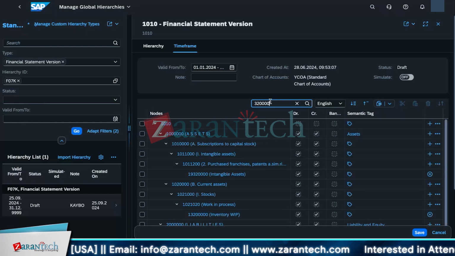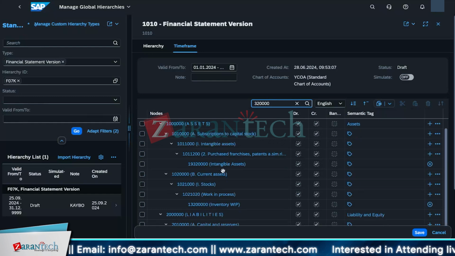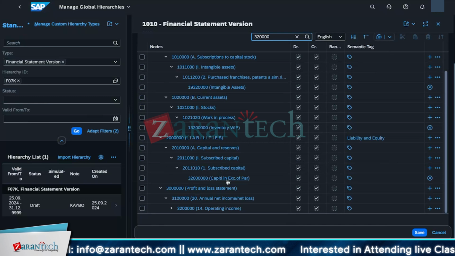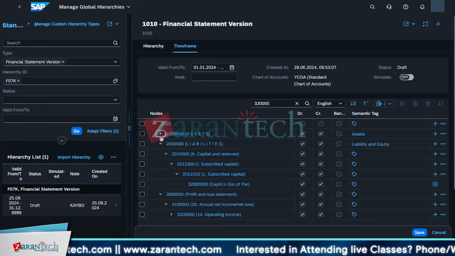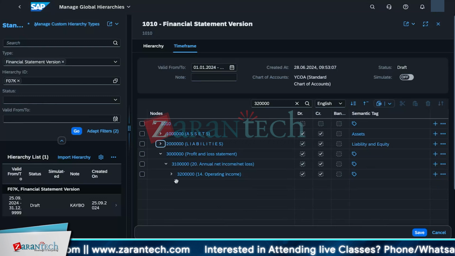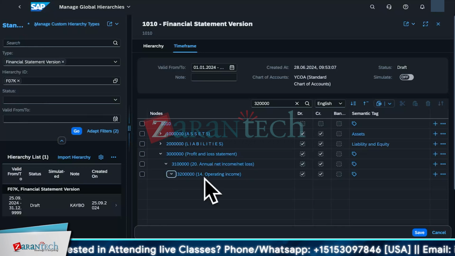So it will show you all relevant parent nodes here. Just check your current parent node. So this is not our parent node. Just go with this. Yeah, these are the ones, right? So now here, the operating income parent node, if you go here, this one, there were no child nodes here.